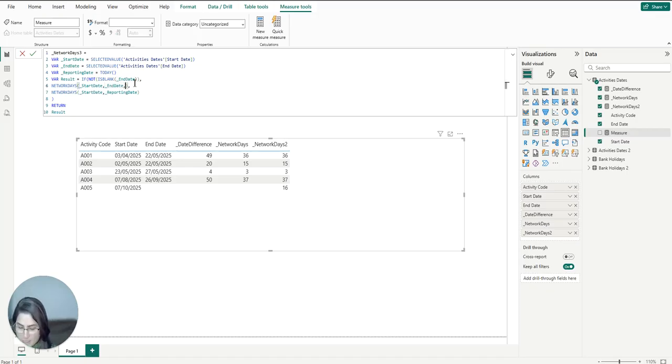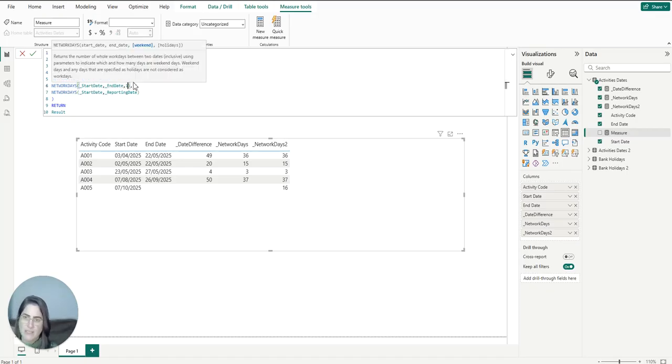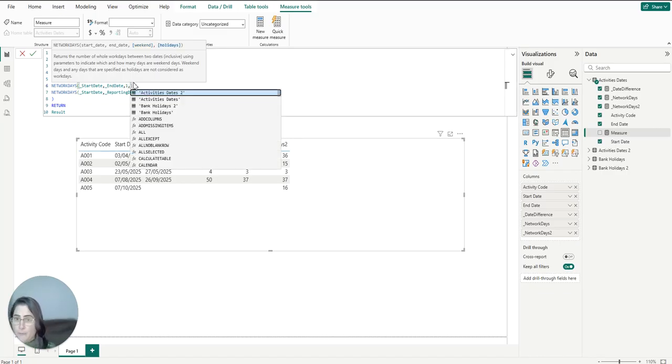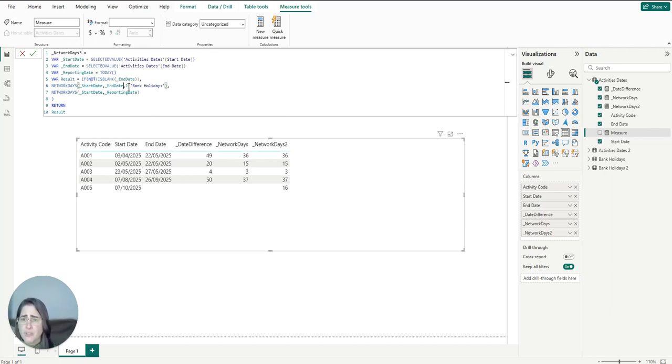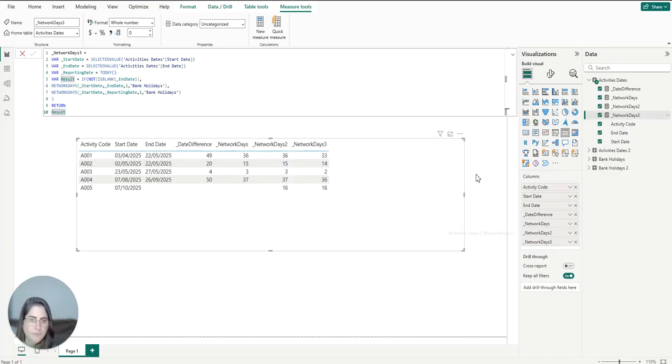My 3rd parameter will be the weekend, which is number 1, because I'm using Saturday and Sunday as weekend. And my 4th parameter will be my column that has got my bank holidays. And I'm going to do the same for the network days between the start and the current reporting date. There we go. And then if I return, I'm going to add the measure to our table. And you're going to see here that we have different values because now it's excluding the weekends as well as the bank holiday. But this is the easy way when we have a bank holiday table with only one column.